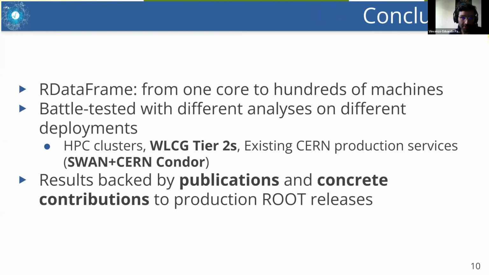So coming to conclusions, RDataFrame, you can use it on one core or hundreds of machines. We have tested it on many deployments. It has been nice to see that all these efforts and results ended up in nice publications and collaborations with multiple groups. Thanks, and sorry for being late.